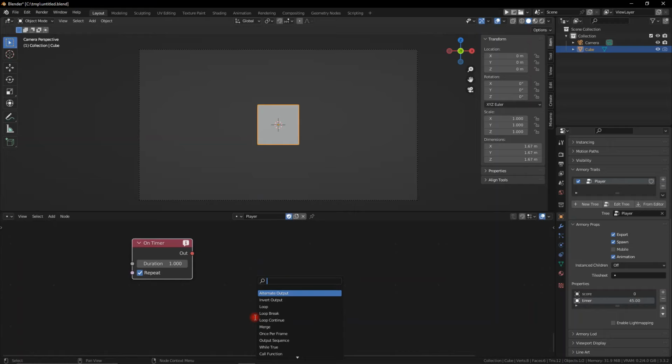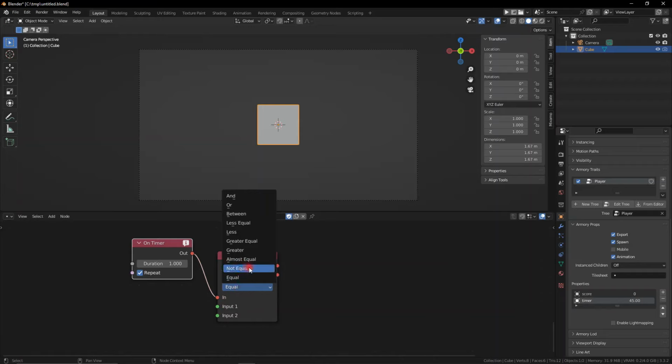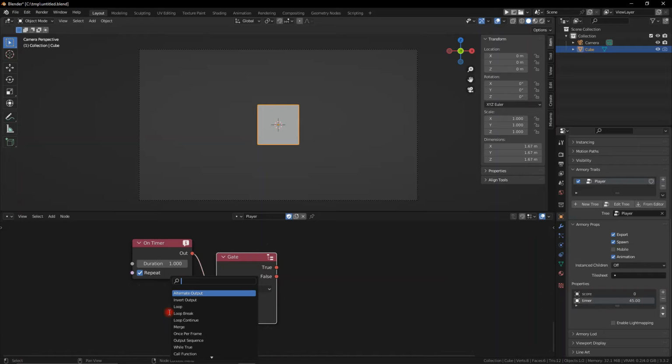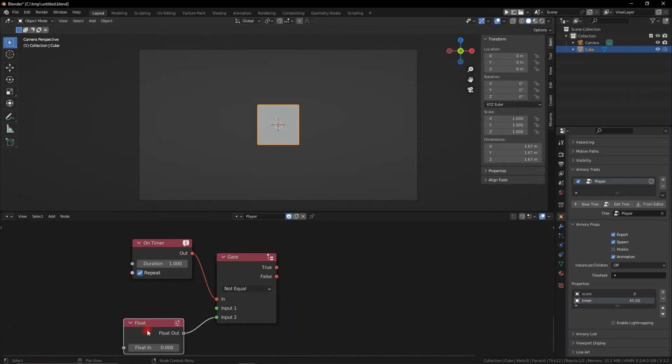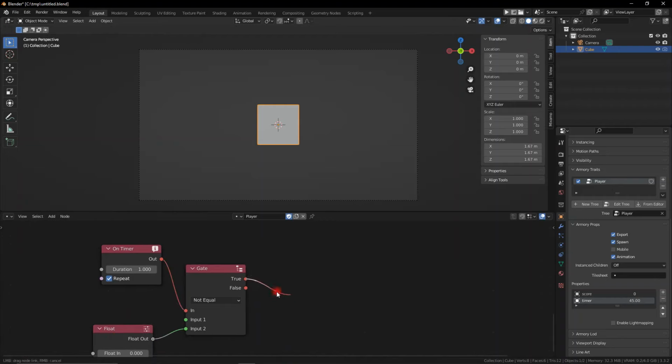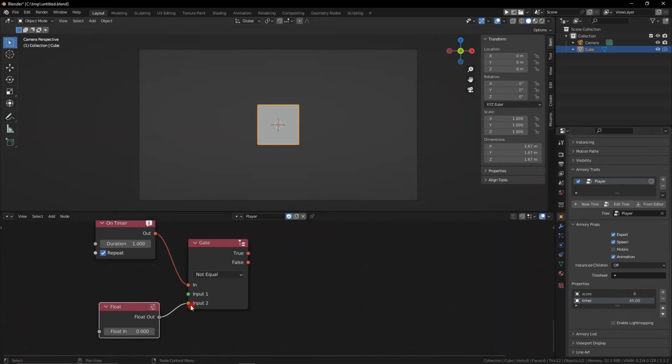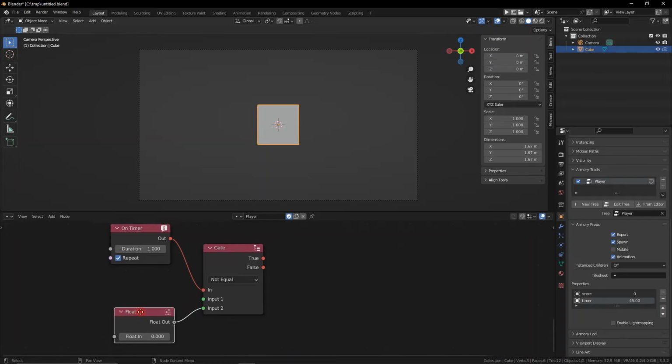So let's go ahead and grab a gate node. This gate is just going to make sure that our timer isn't equal to something. So we're going to set it to not equal, and what it's not supposed to be equal to is, let's grab a float value, and this is going to be just 0, leave it at 0. So it's going to decrease the timer every single second on repeat, as long as our timer variable isn't equal to 0. Because if it is, we're in deep trouble. It means our timer's over, the game is finished. Put your hands down and leave the room.